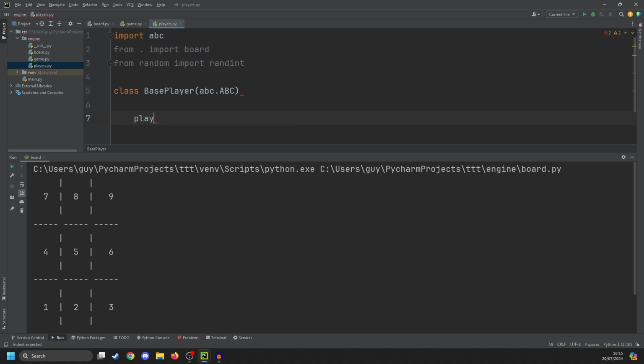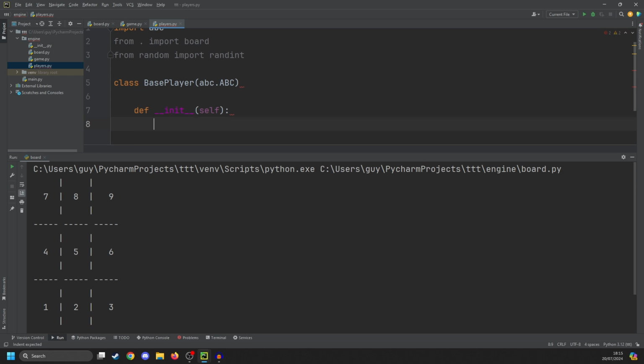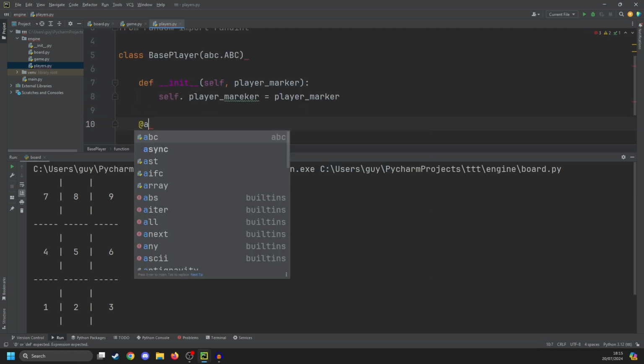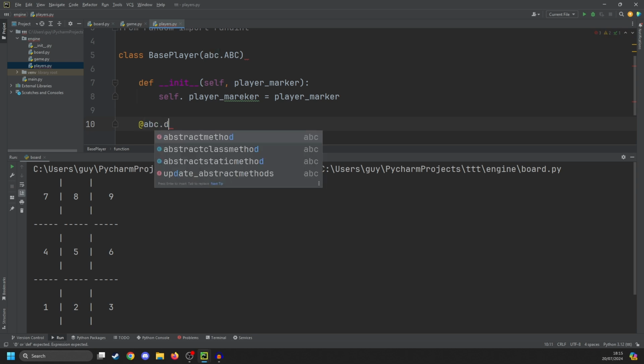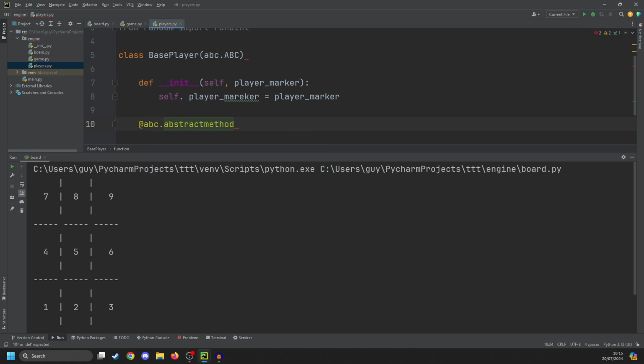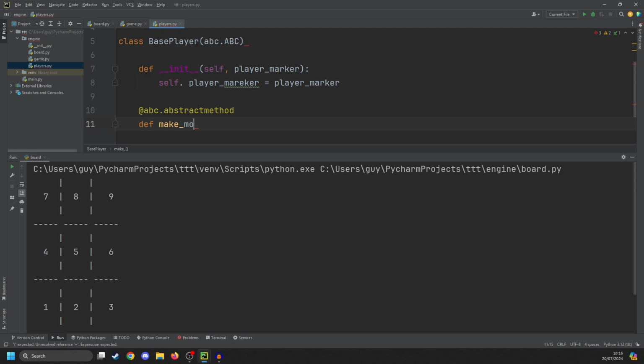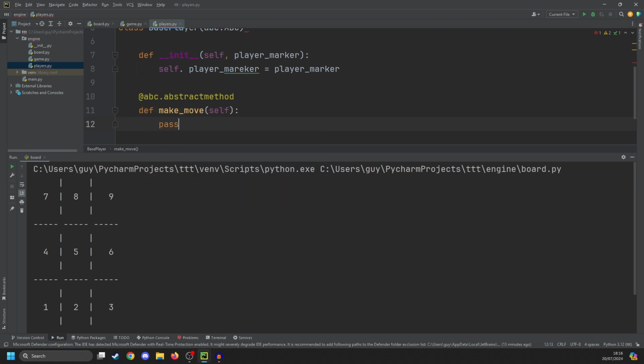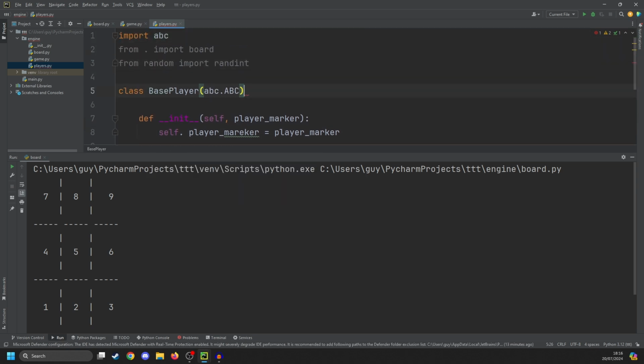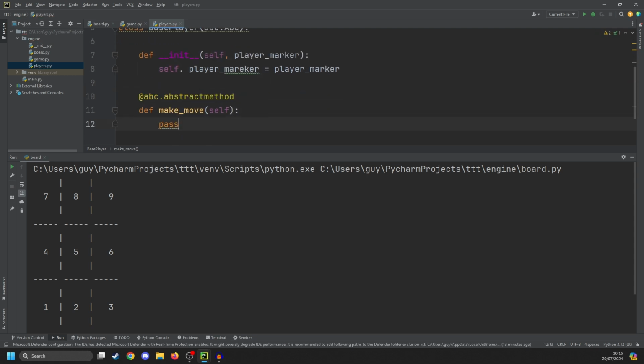So in here I want player. And let's create a constructor, def underscore init, self.player marker equals, let's actually input it, at abc.abstract method, def make move. And this is just going to pass because I don't want anything in it. So this is the sort of beginning. I forgot my colon. This is the beginning of each player we're going to create.